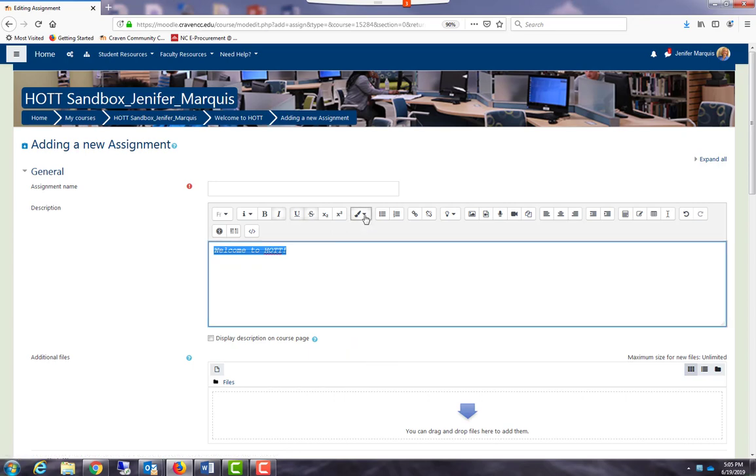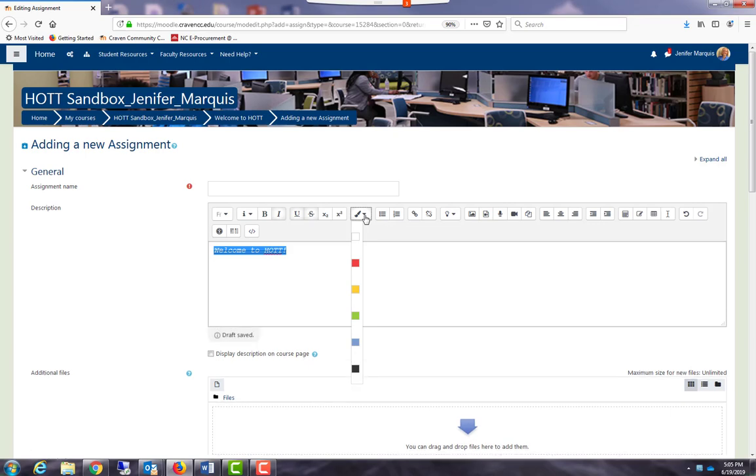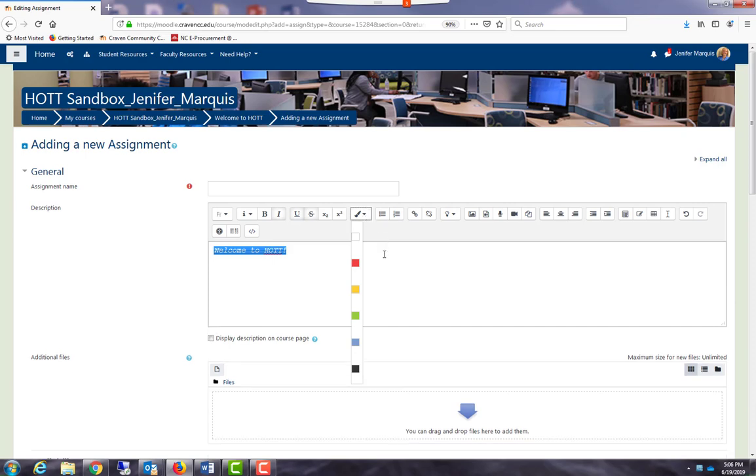We don't have a lot of options for colors due to accessibility standards and WCAG guidelines, so we have to be careful when we're using colors in Moodle. So there aren't a lot of choices for that reason. We can use bullets and we can use numbered lists. We can hyperlink items. We can also change the background color, which I don't recommend doing because that is also something that could create issues with accessibility. So let me turn that off.